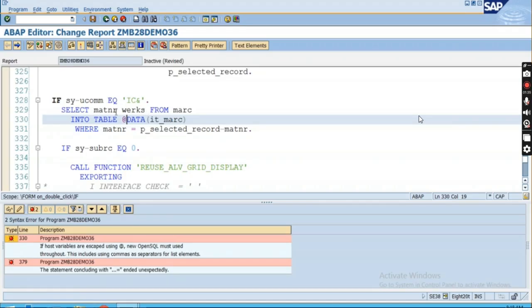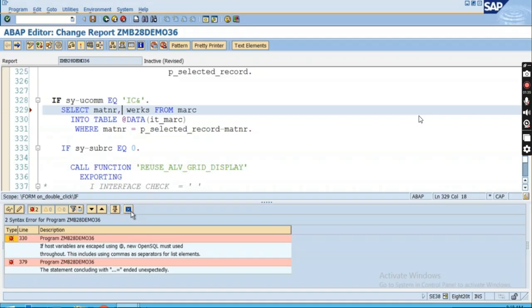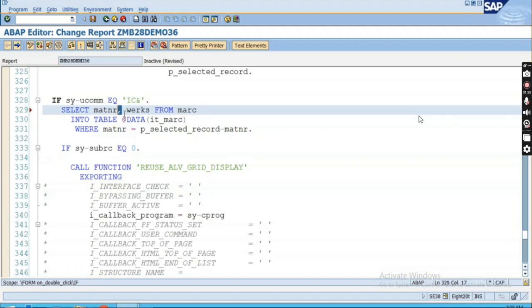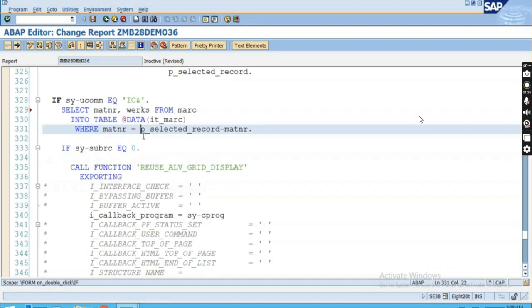Okay, if host variable, that's fine. Comma you'll have to give in the new OpenSQL, right? Because I'm using the inline declaration, so you must have to give the comma between the column. Okay, and here also you'll have to give at the rate. Okay, because this is my host variable.